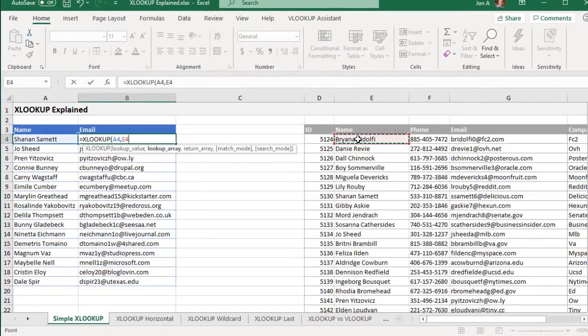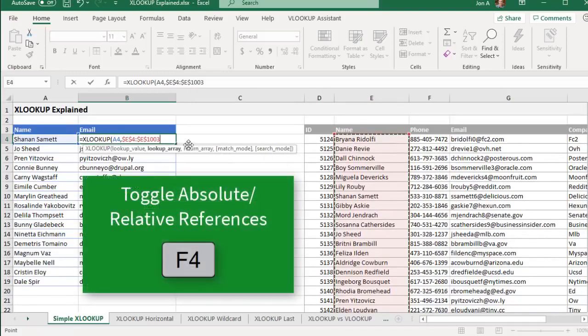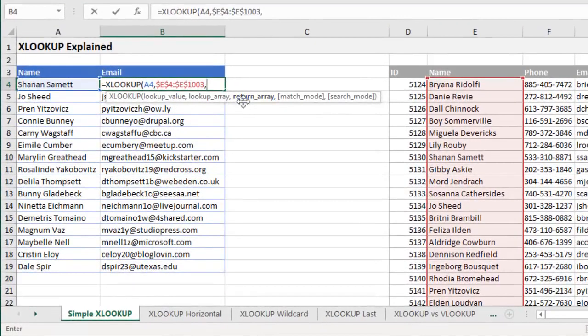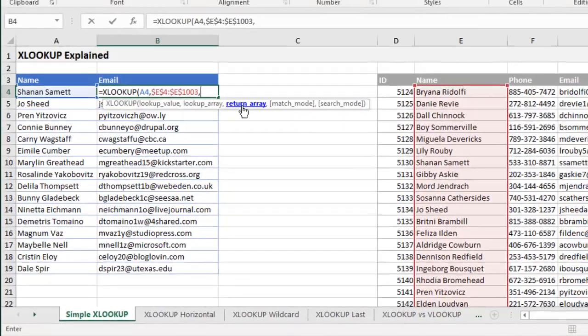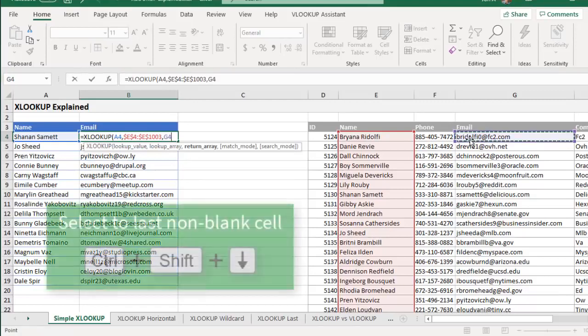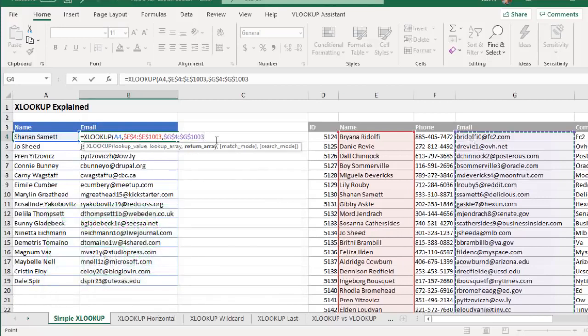In this case, we're only going to specify a single column, so I'll hit Control-Shift-Down over there to select that. Going to hit F4 on the keyboard to make that an absolute reference. Type a comma, and then the next argument is the return array. So here is the range that we want to return a value from. So in this case, I want to return the email address from the matching name. So I'm going to again select that cell, Control-Shift-Down Arrow there, hit F4 on the keyboard to anchor that. And those are the only arguments that we need, the only required arguments.